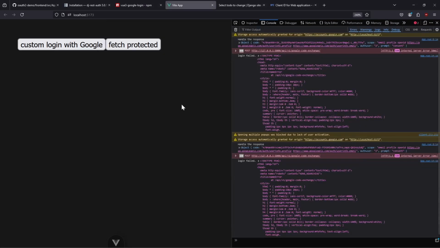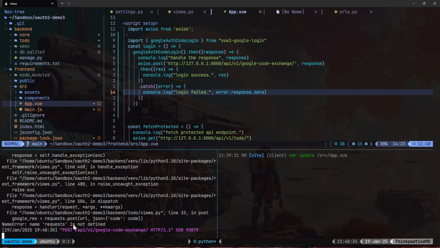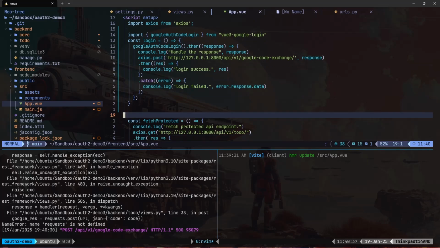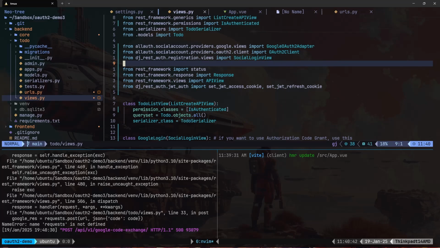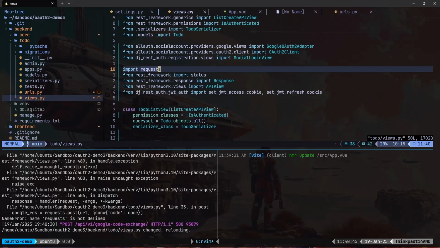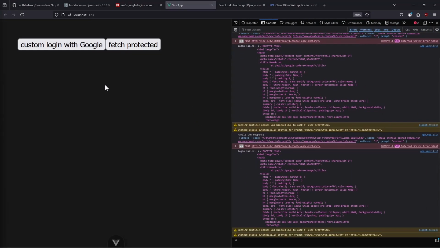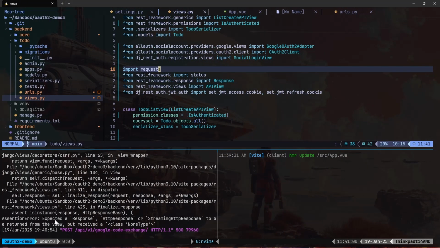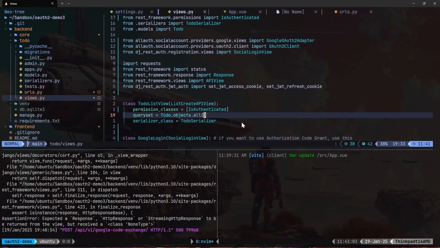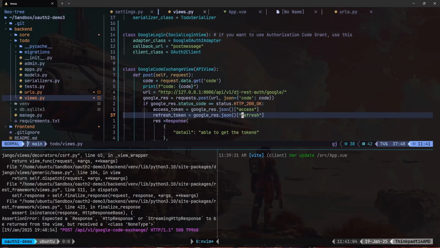Okay, another error popped up. Login failed. Request is not defined. So in this case, I believe that we forgot to import requests. So I'm going to do import requests. Okay, save that, refresh, log in one more time. Okay, it failed again. So this expects an HTTP response. So let's see what went wrong here.